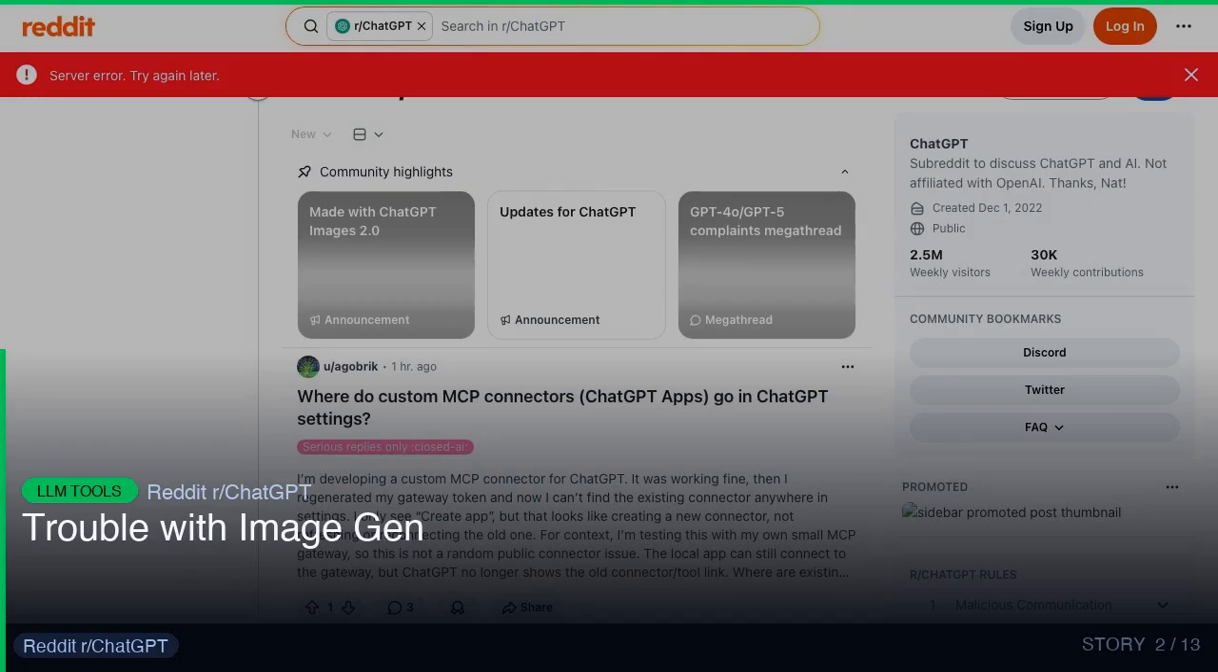If you build with LLMs, this one deserves your attention. Trouble with image gen on r/ChatGPT. I've got Plus, and I use thinking mode. My dilemma is that no matter what I ask ChatGPT to make or how I prompt it, any image it makes is in this painted or concept art kind of look. Practically speaking, this saves real development time. Full details in the description below.